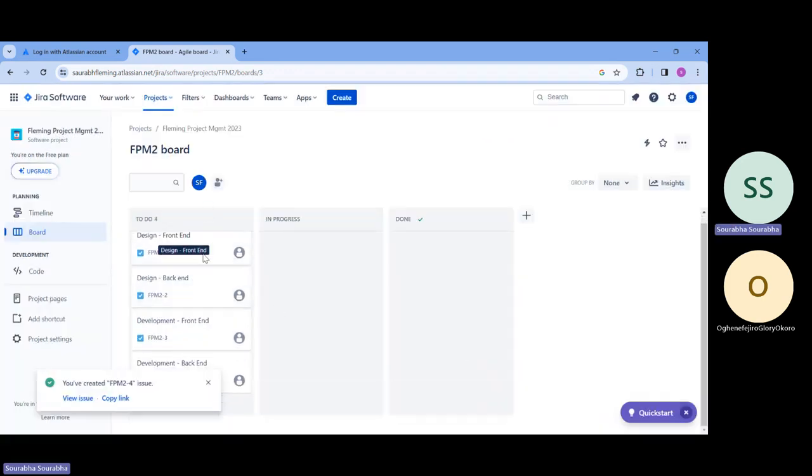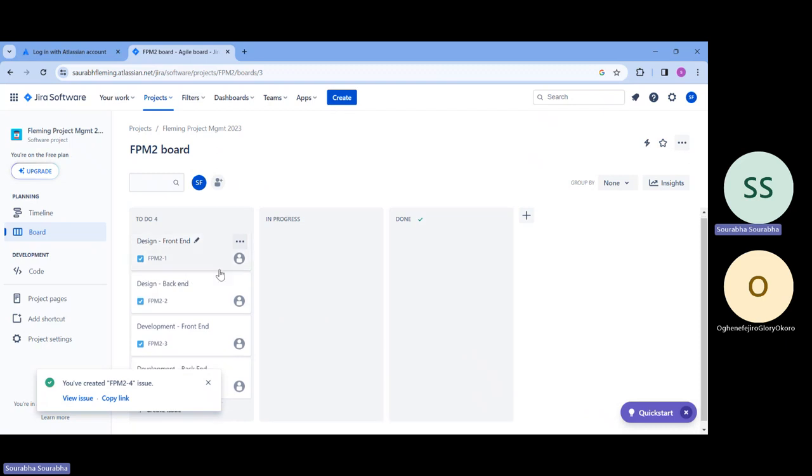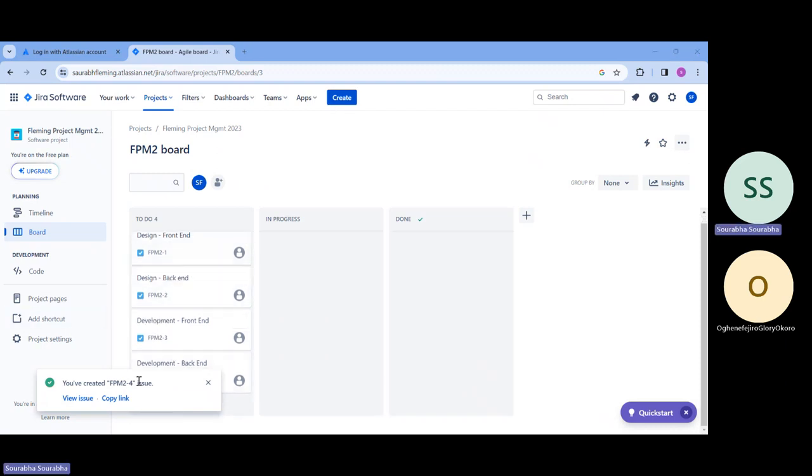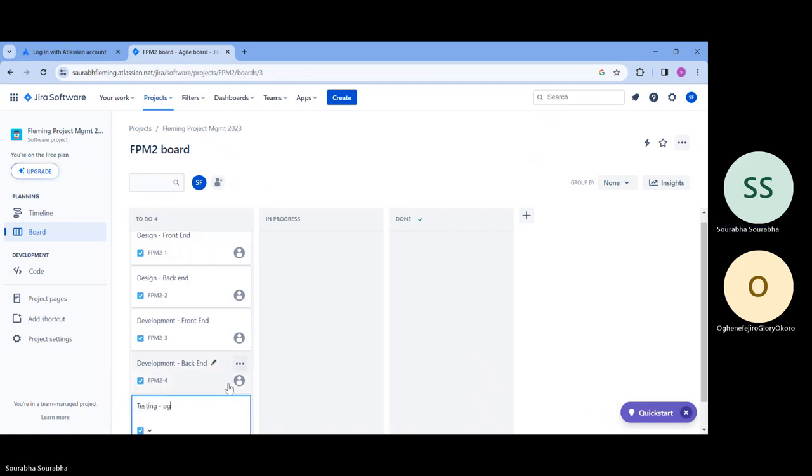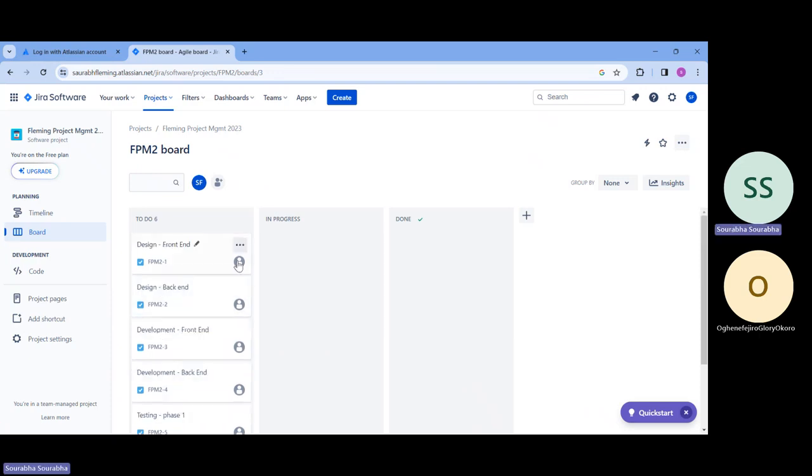And now I will write down testing. So what can I do? I can either create testing here, phase one, for now, just to make it simple, and you can have testing phase two. Okay, that's how. If everything moves to done, then the project will be completed.